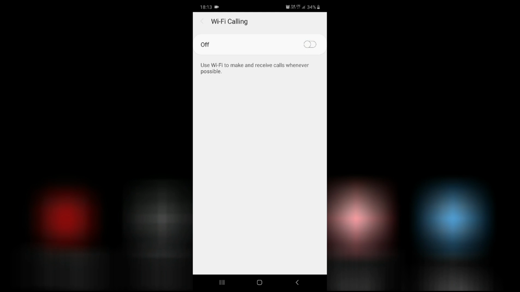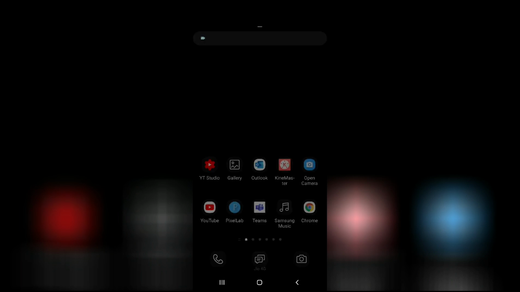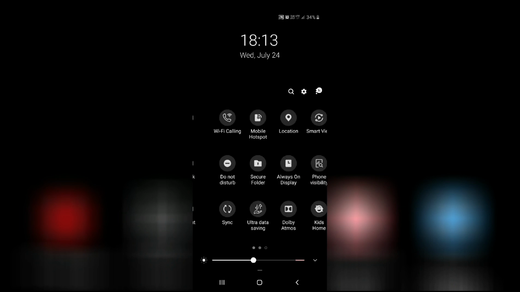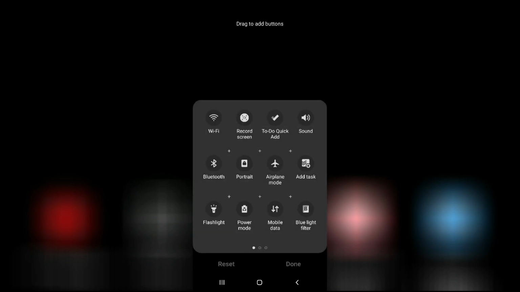So I just want to share how to open, enable and disable the Wi-Fi calling option. Firstly, you need to go into settings. In settings you will find the option for Wi-Fi calling. Here I get one option, Wi-Fi calling. If you don't find this option, then click on the three dots, and after clicking the three dots, click on grid buttons. So you can add the options which are available here.